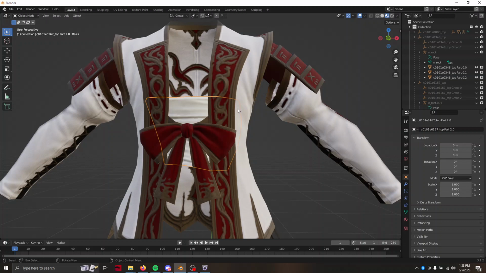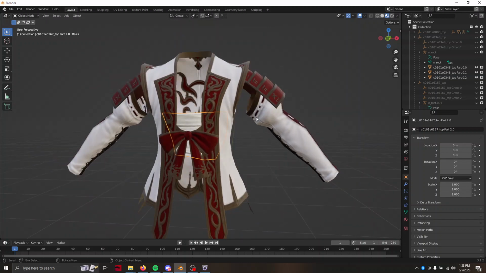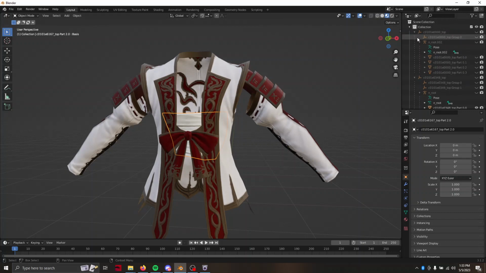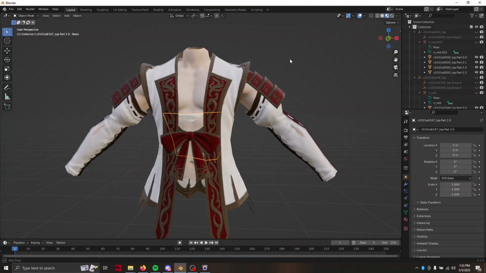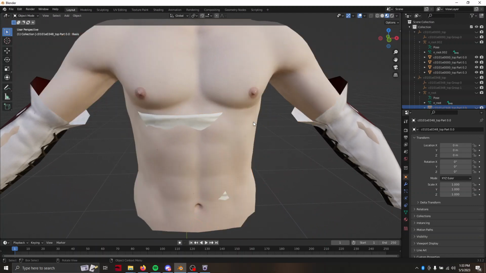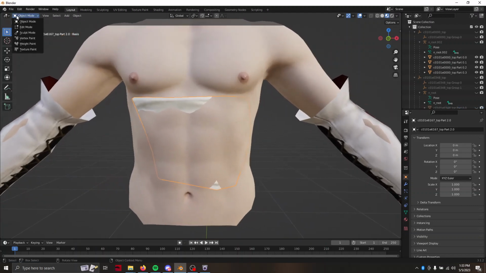Note that when we unhide our top, it's going to clip horribly, but you know what? Again, we're going to address this, actually I think right now. So I'm going to unhide our skin portion, and what I'm going to do, hide that, is go into sculpt mode.